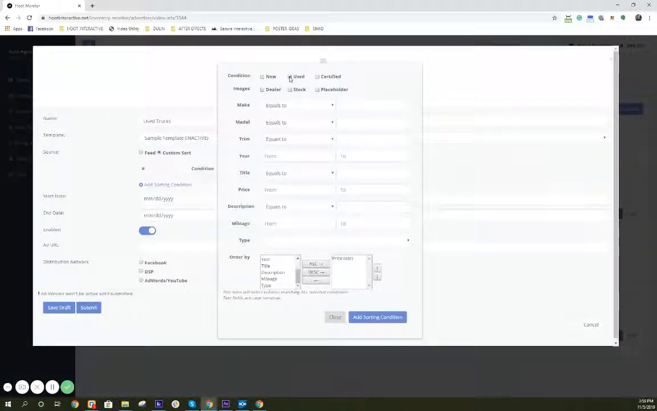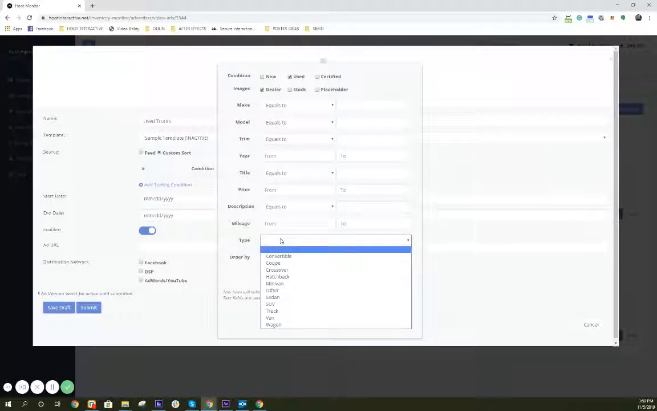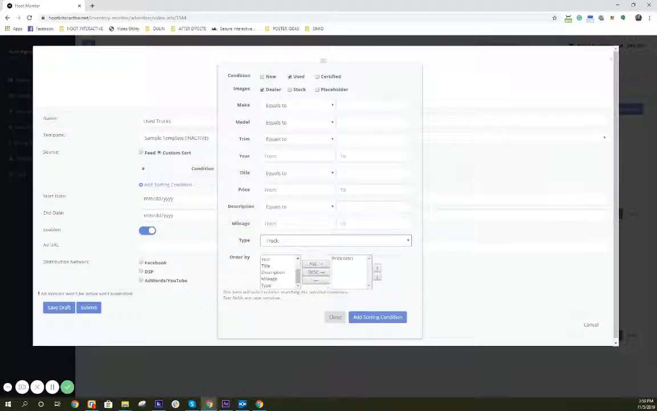Now we obviously want to select used. We can include certified if we want. I'm going to select dealer images, and now I'm going to come all the way down here to type, and I'm just going to choose truck. And we can order this however we want.